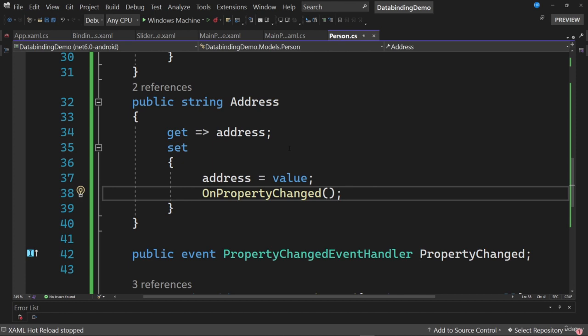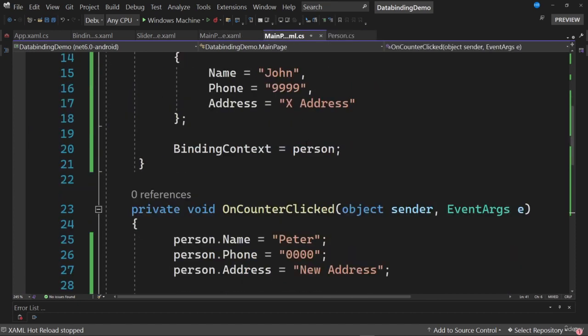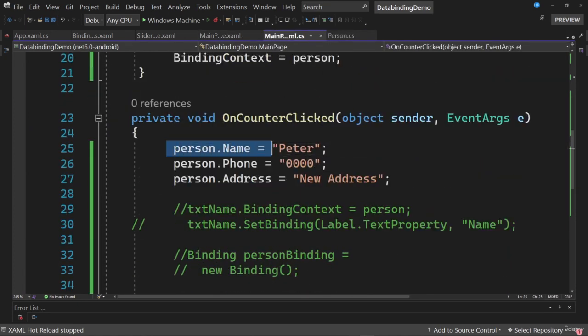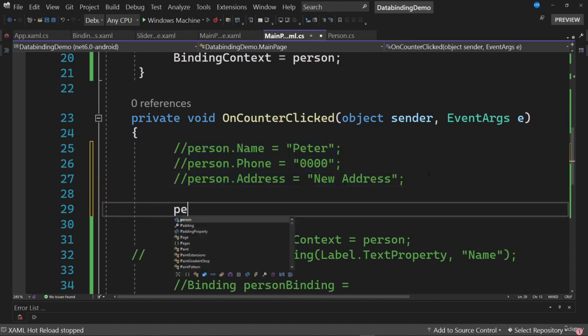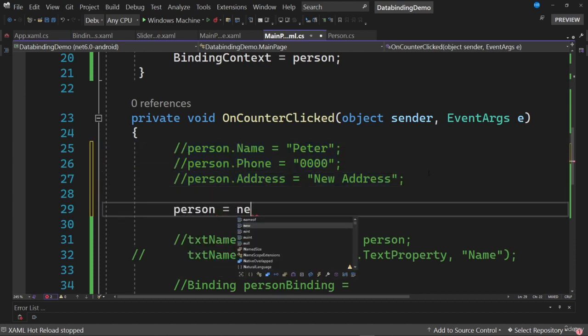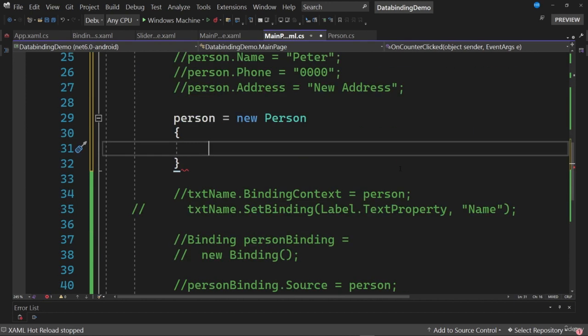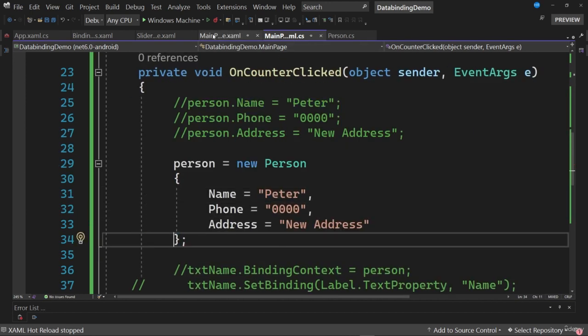Now, there is a case with which we must be especially careful. We're going to make a change in the MainPage.xaml.cs file. Instead of modifying the properties of the instance, I'm going to proceed to create a new instance of the class and reuse this information. Once this change is made, let's test the application.